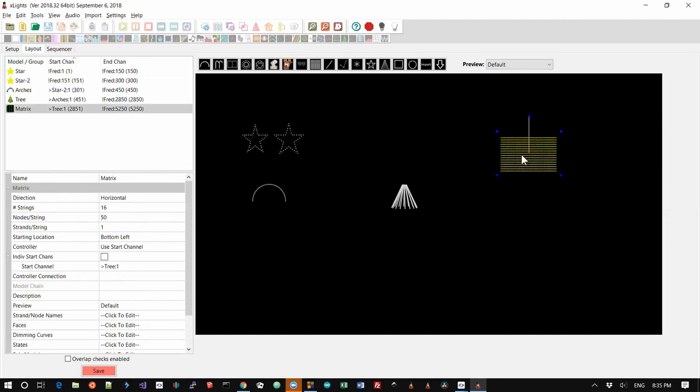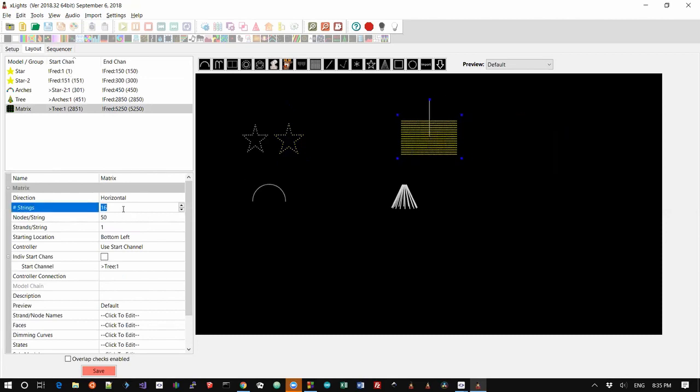Let's imagine I come over here to my matrix and I'm going to change my definition of my matrix. I'm going to make it four strings of 200 pixels folded four times. Again, I'm going to attach it to FRED. This one's on WS2811:10, and it's at the beginning of that, so it's all good. And I'm going to click save.